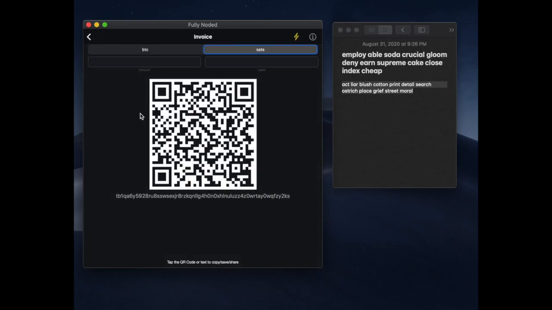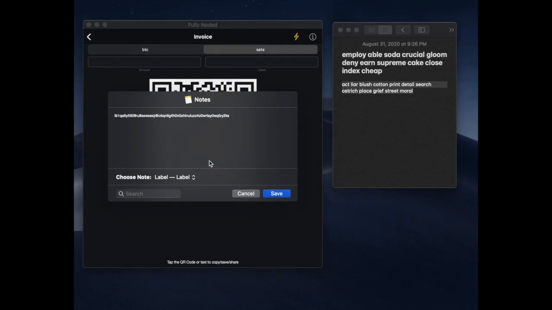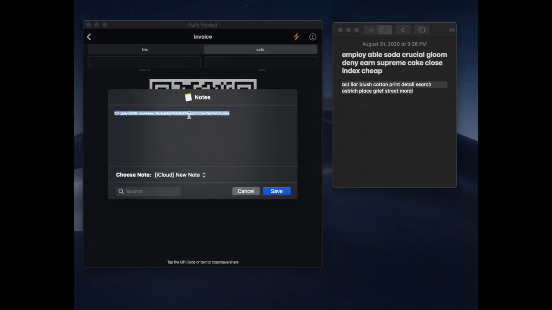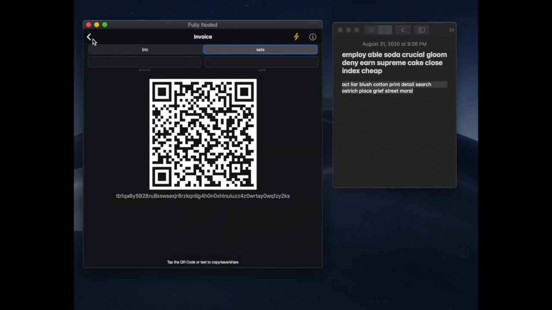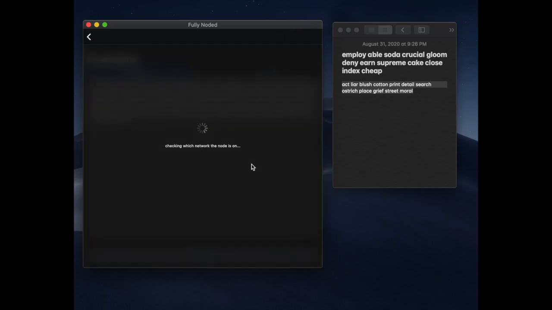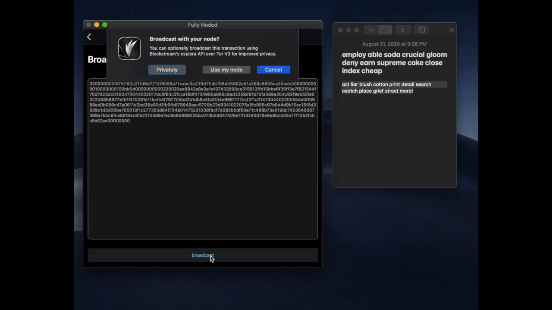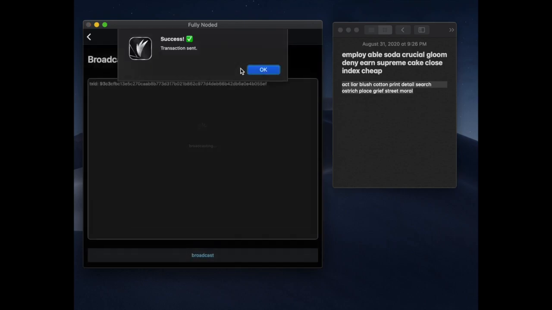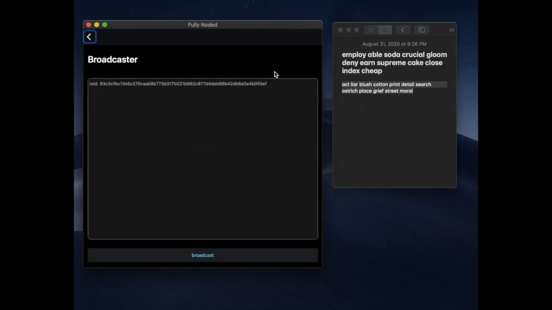I need to come back here and get this address again. Okay, we will send. Paste it in there. We'll just go ahead and sweep it. Okay, and we will broadcast. I'm going to use my node, and that's done. And that is how you can use Multisig and recover your Multisig wallets with Fully Noted.